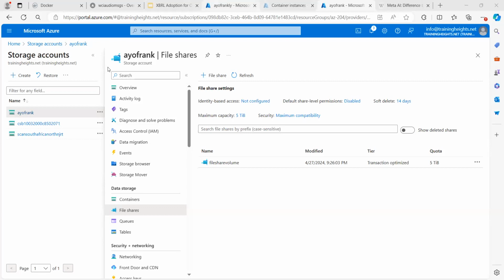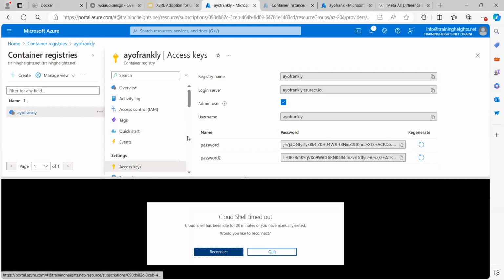Yeah, so for the registry, what you need to do is you come over to access keys. You can see it's still opened. So this is the server where I copied the server from. This is the username, and we also copied the password. So it was the password that we used. Copied this first one.